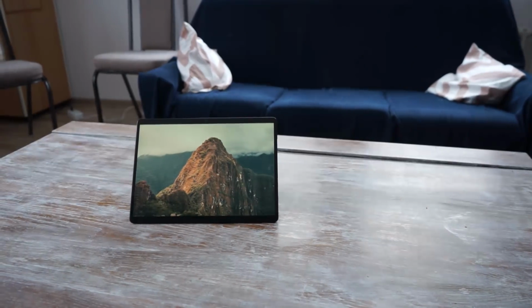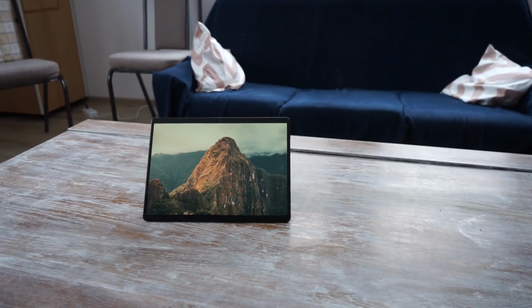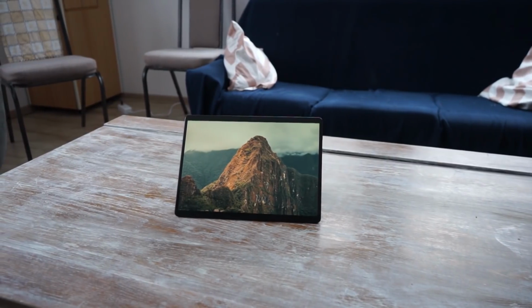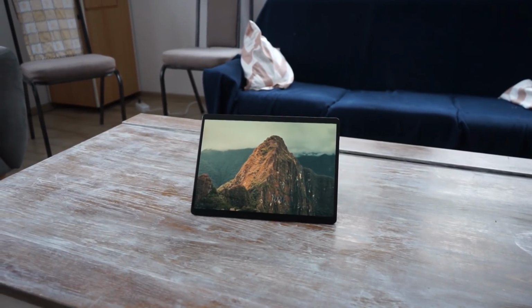Now here's the big reveal. Everything you have seen today in this video is in fact running on a Surface Pro X with an ARM processor. So WSL2 is fully functional and working on an ARM processor.